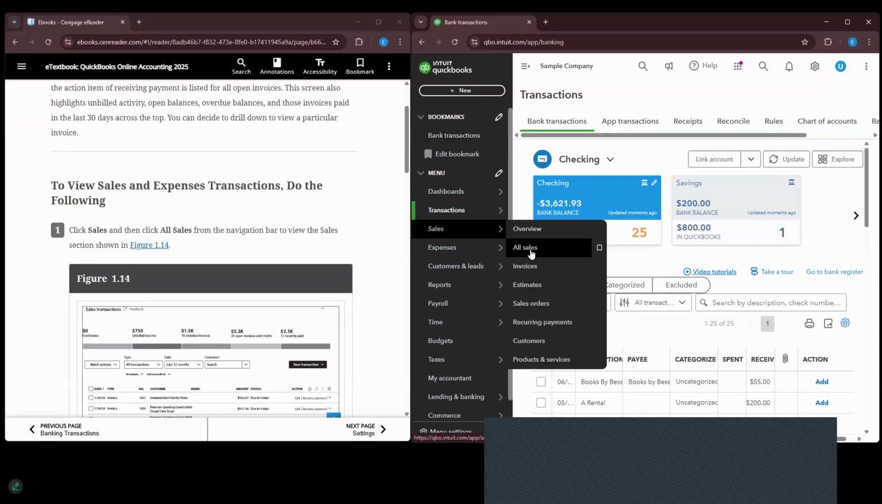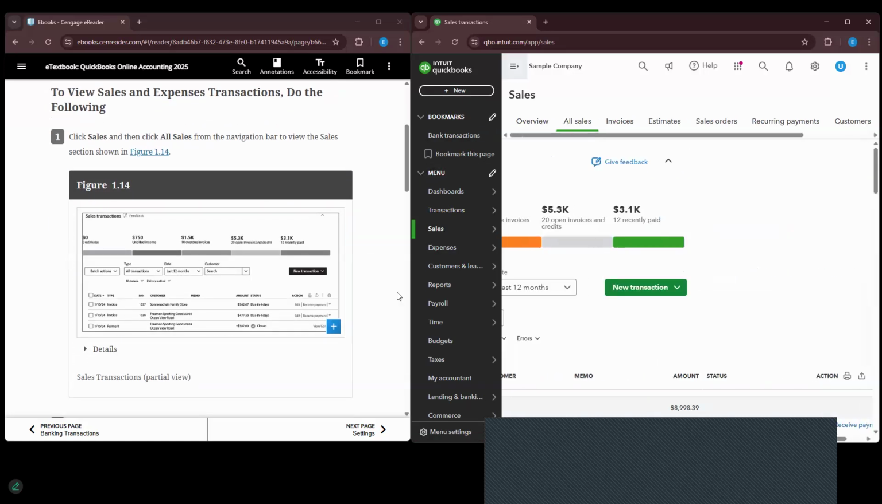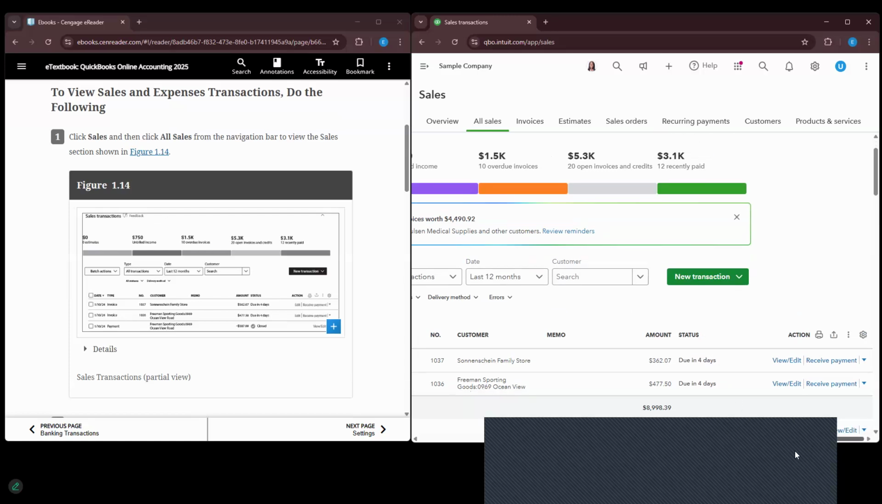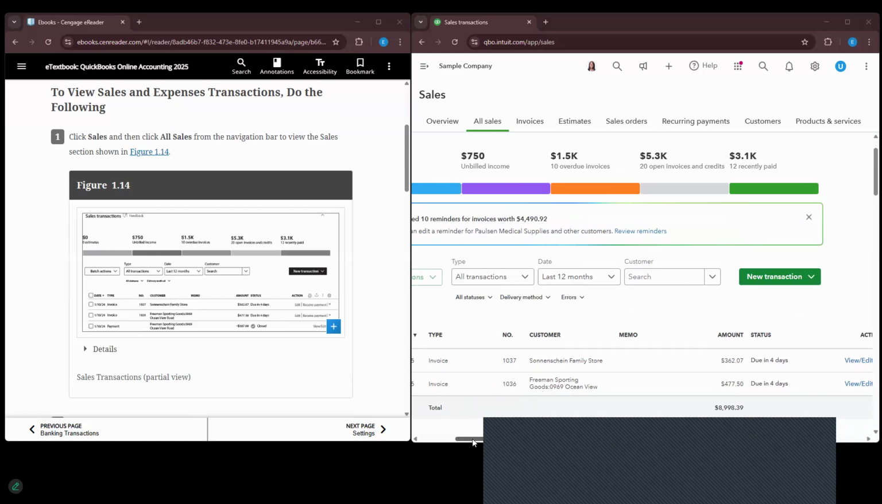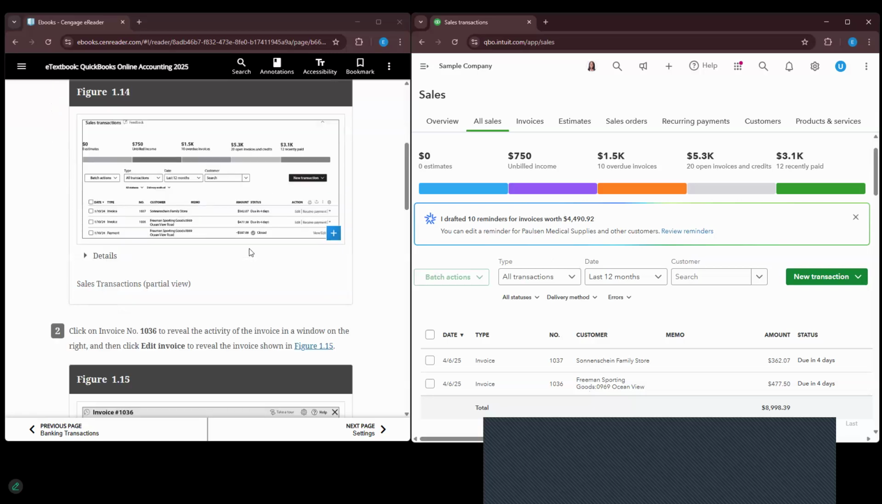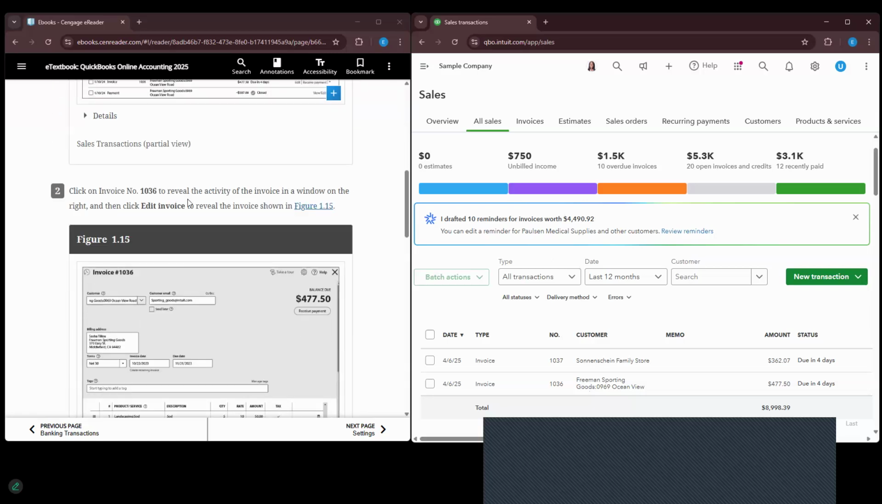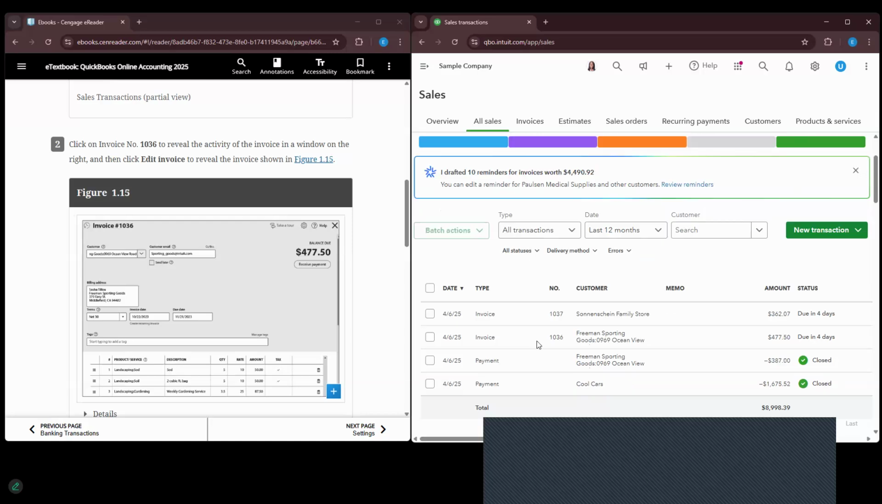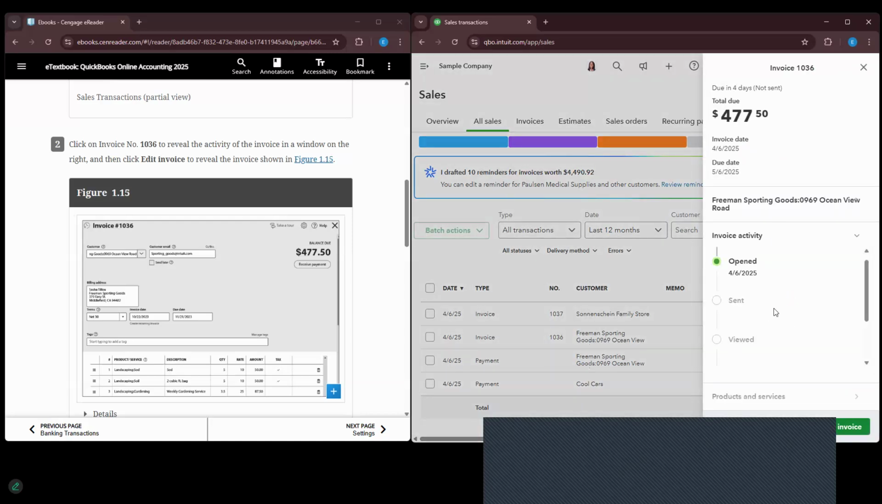So if we click on sales, and it's asking us to go to all sales, we see a similar screen. We see we have some unbilled income, some overdue invoices, and it's asking us to click on invoice number 1036 from Freeman Sporting. We click on it.